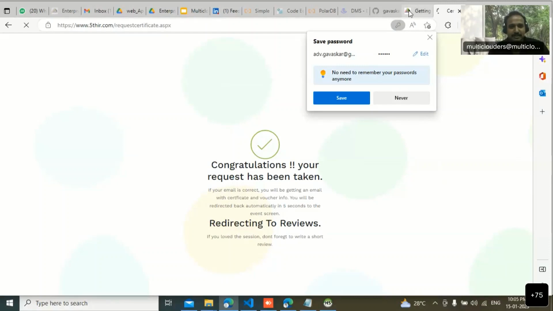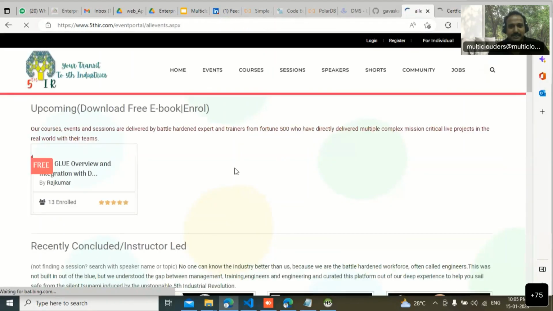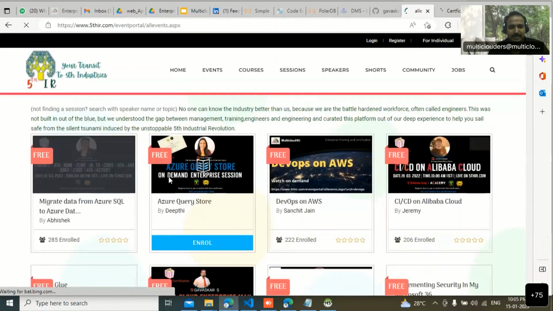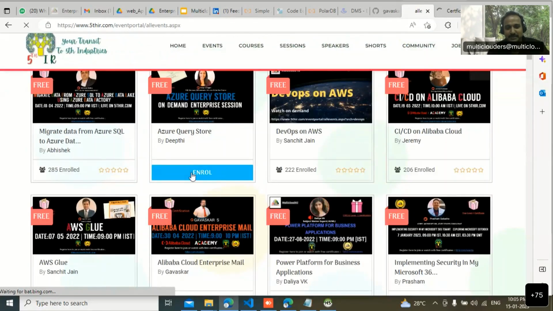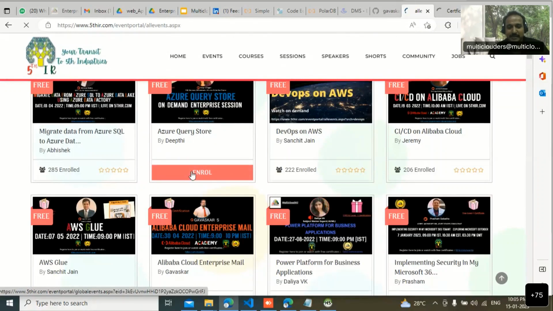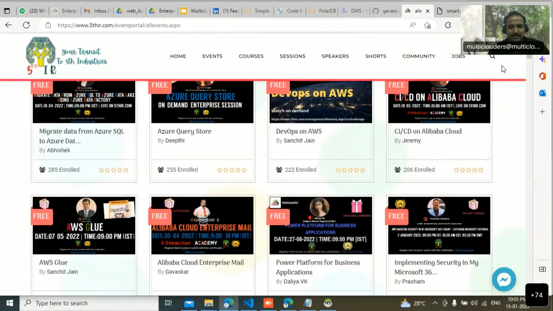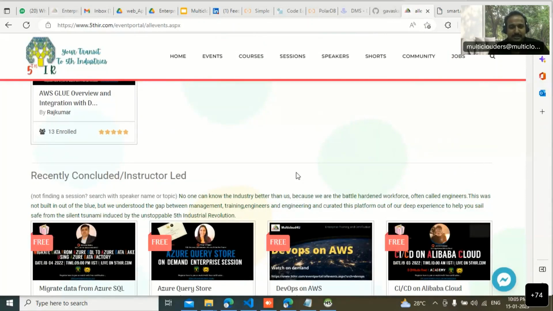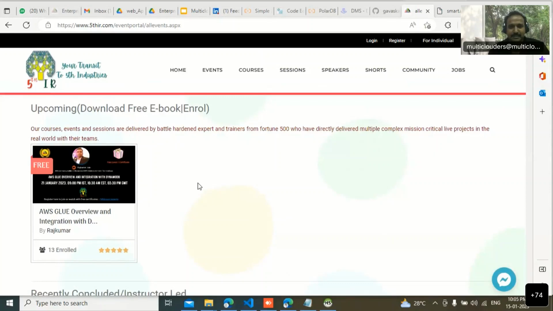One more thing, you can find many more sessions over here. Different sessions are available, and you can get the certificate for these sessions also. The speaker will announce the code at the end of the session, and you can use that code for downloading the certificate. These are enterprise sessions delivered by engineers from top-level companies. If you want to find some events, you can find useful things over here.